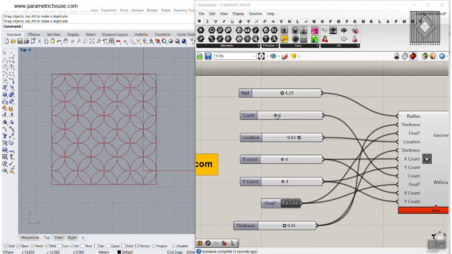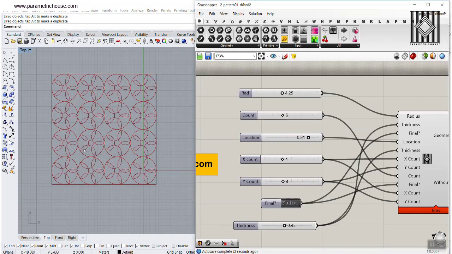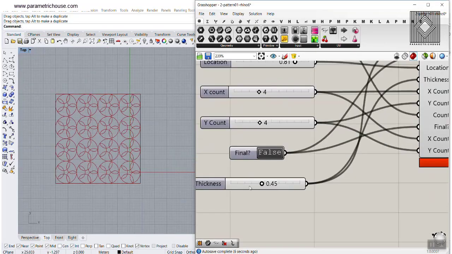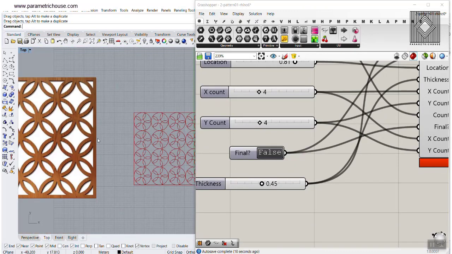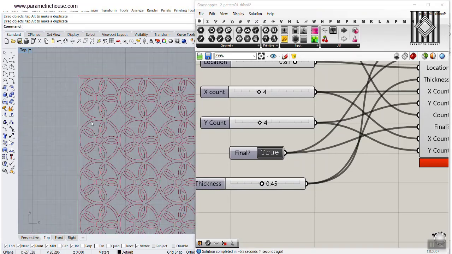Assume that I just put this into 5 and change that into something like this, especially those which have an intersection like that. You can give a thickness, which is the thickness of the pattern, which is ready for laser cut. You can just hit the final to true and wait till the algorithm calculates the thickness. Okay, here you can see that it just produced the pattern.